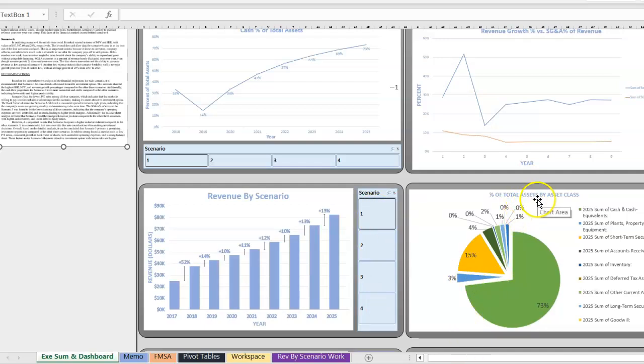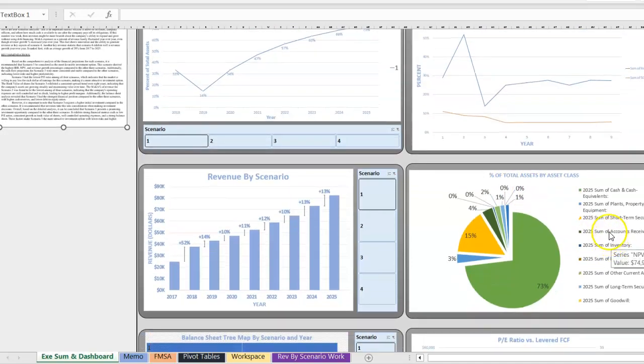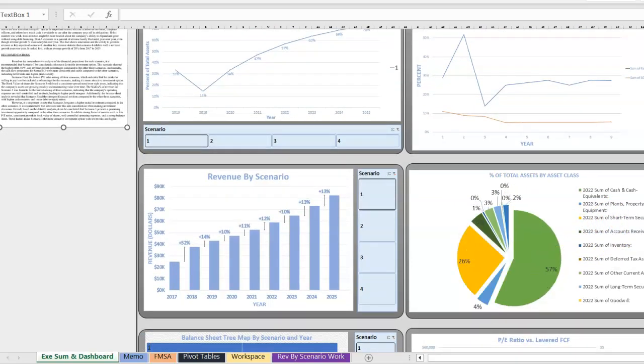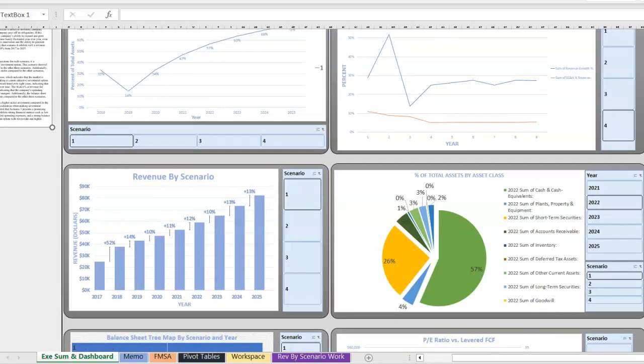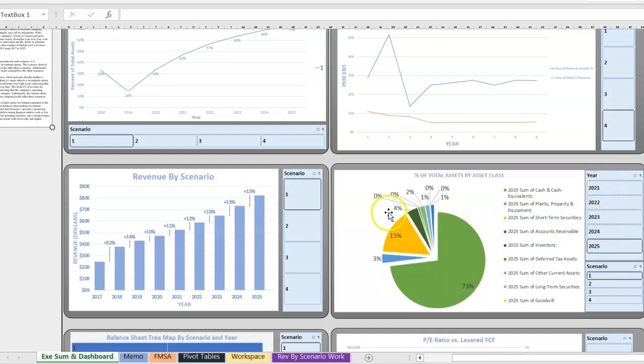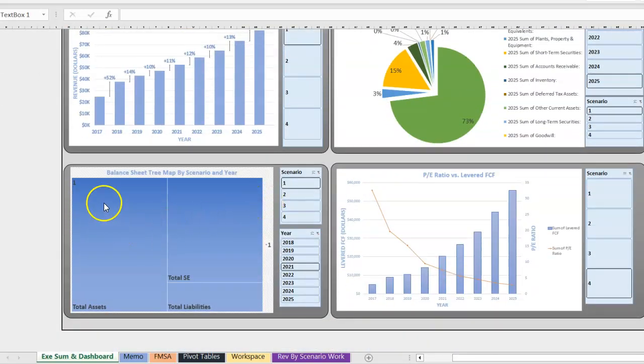We have the percentage of total assets by asset class. If we're going to break it out by asset class, over here we can do it by year, and kind of see the dynamic change in that. We have a tree map looking at total assets versus shareholder equity and liabilities, so that every year they should be equal. It's just a graphic representation. And you can really see the change in equity versus liability here, because you see how the equity is growing over the years as you change these slicers. And for each of the scenarios, it will change as well.